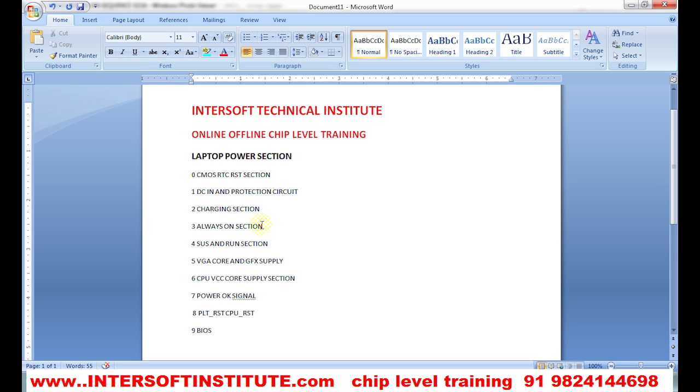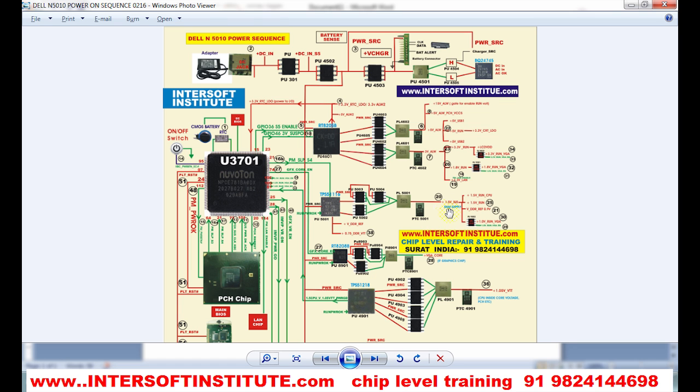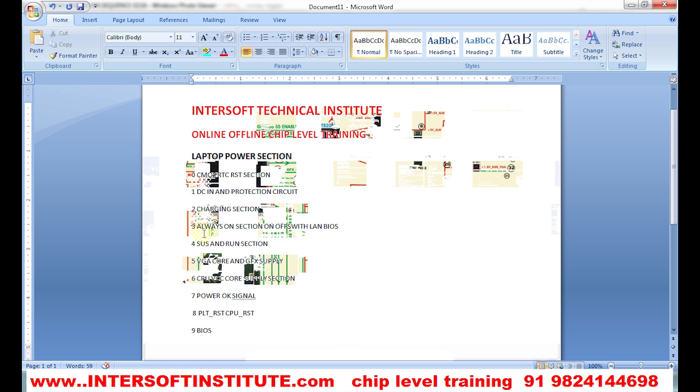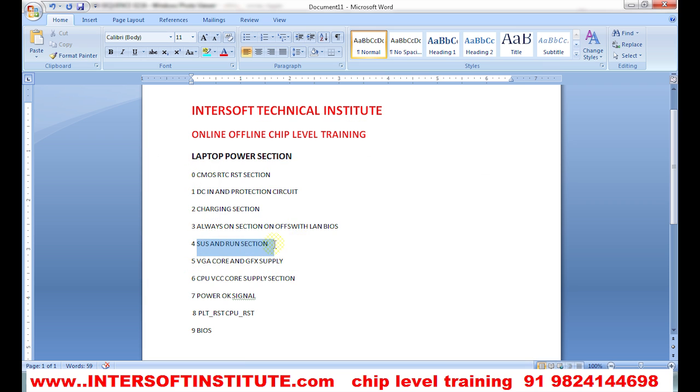The always on section is there, where we have the on off switch, LAN, and the power which BIOS gets as continuous power; that is an always on section. You can see here 14. One is the LAN VCC also, this power is always on. After pressing the power button, the SUS and run section will be on.